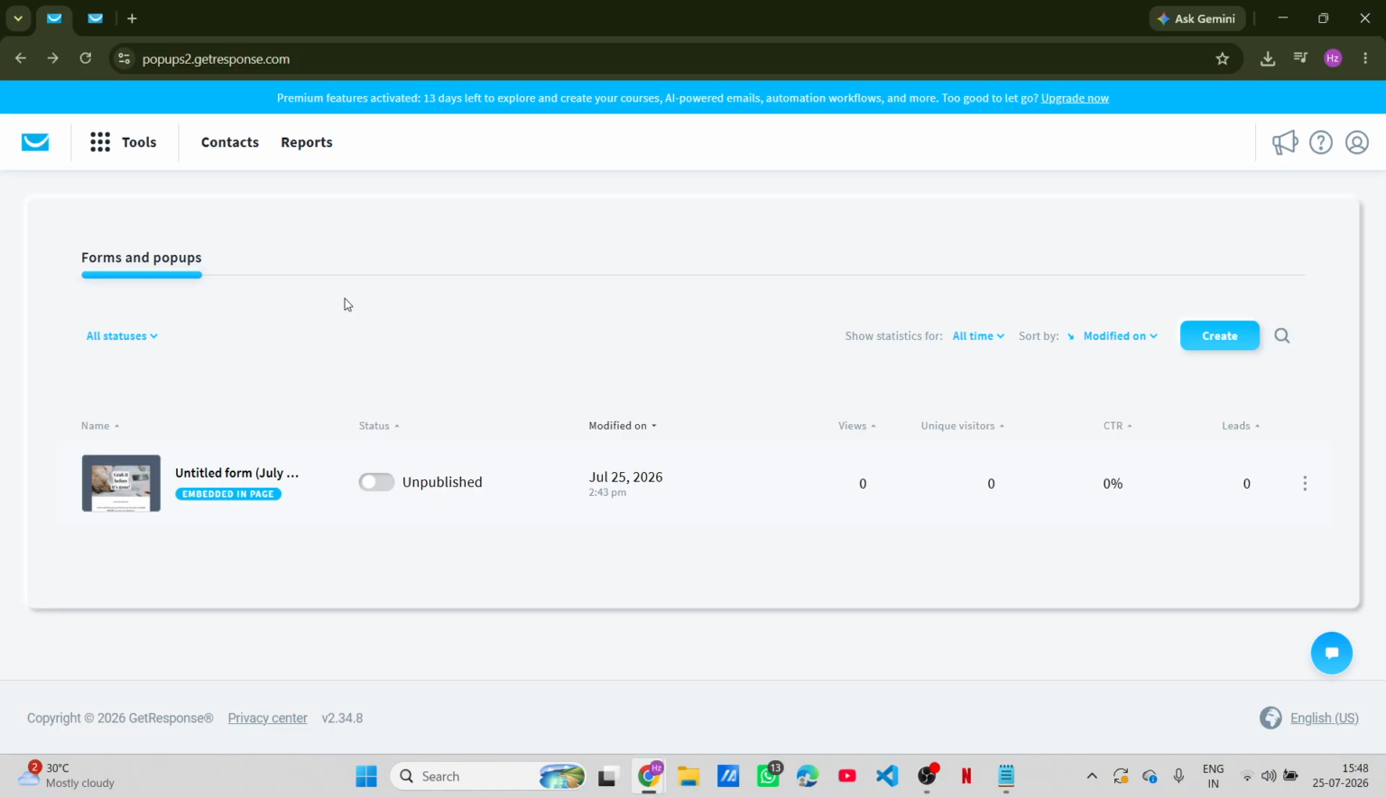Now, let's get started with the process. First, you'll need to log in to your GetResponse account. So if you don't already have it open, go ahead and navigate to the GetResponse website and enter your login credentials. After you log in, you should be on the GetResponse dashboard, which is where all the magic happens.